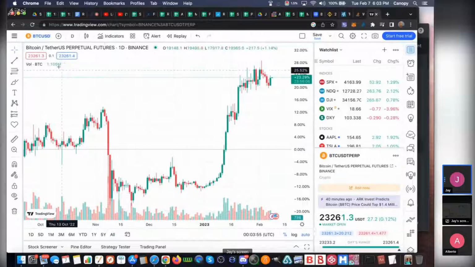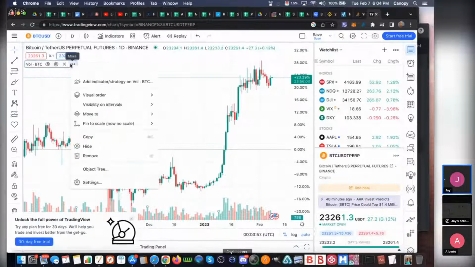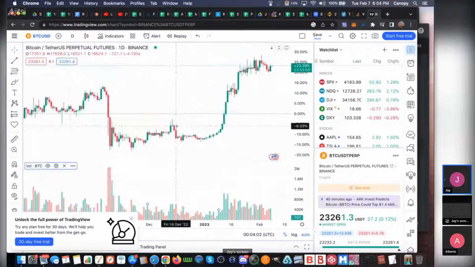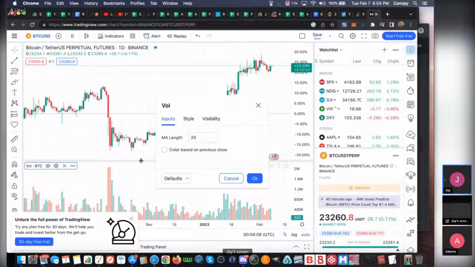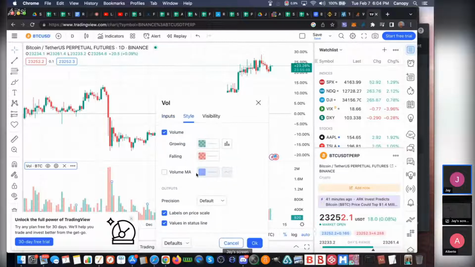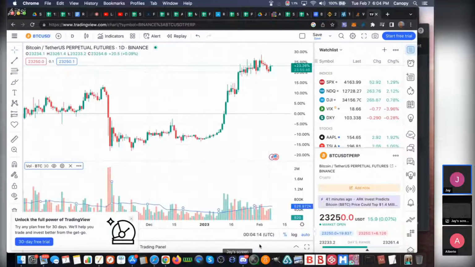So we're just going to go ahead and add in the volume. So we go in here, we're going to take it to its new pane below, and that's the volume. We want to make sure it's on the day, and we want to do a 30-day volume. So it's going to be 30 days, and we're going to give it a nice line. Oh, perfect.